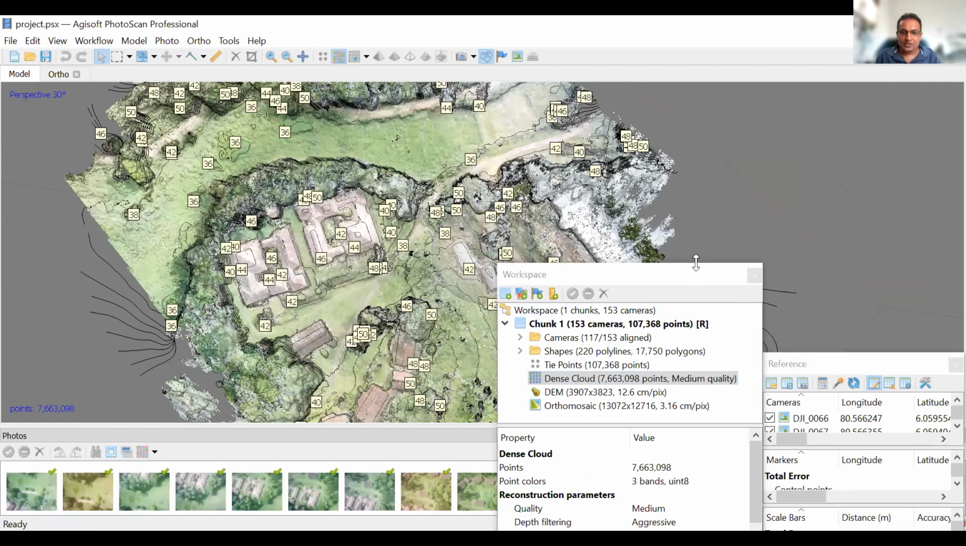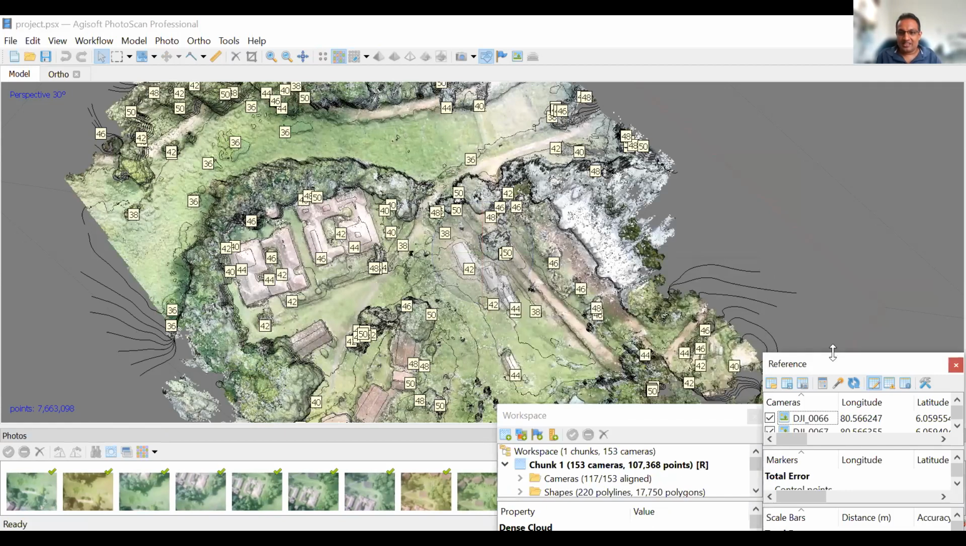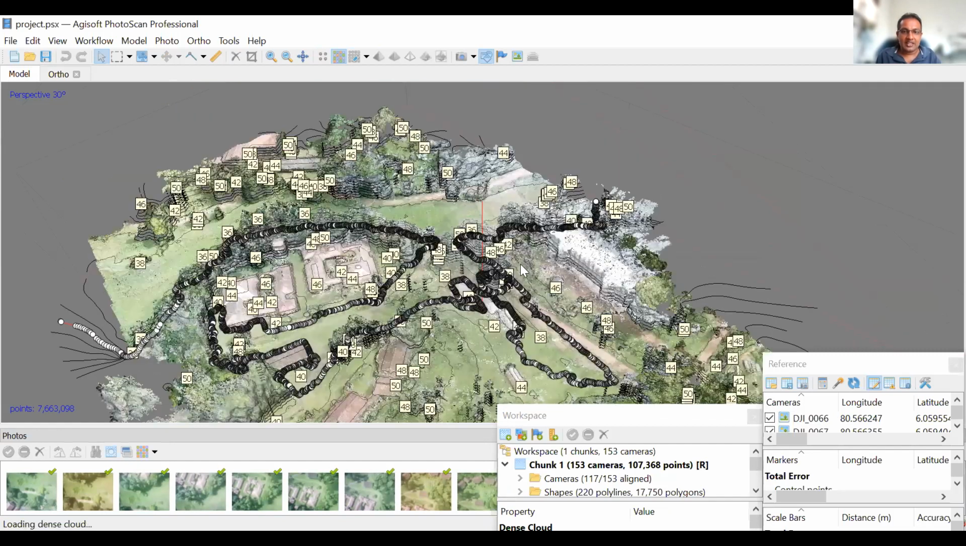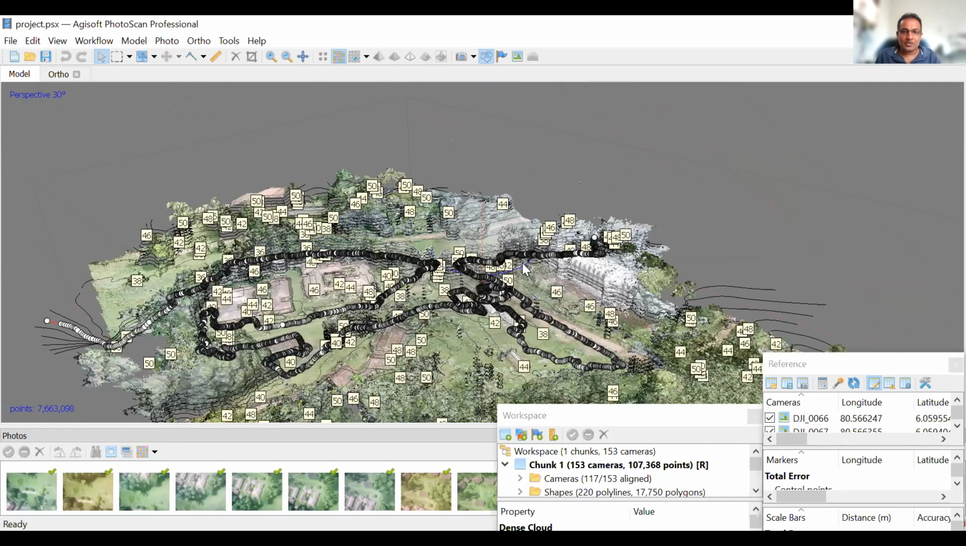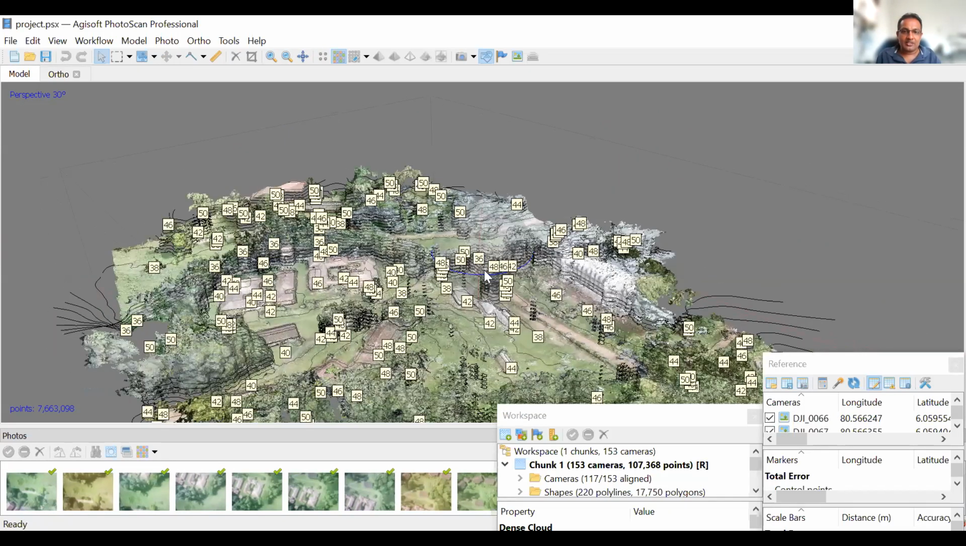So it takes about 2 hours to process this thing in this computer. So you can rotate, and you can see a 3D image of the land like this. So you can see that you can turn it around.